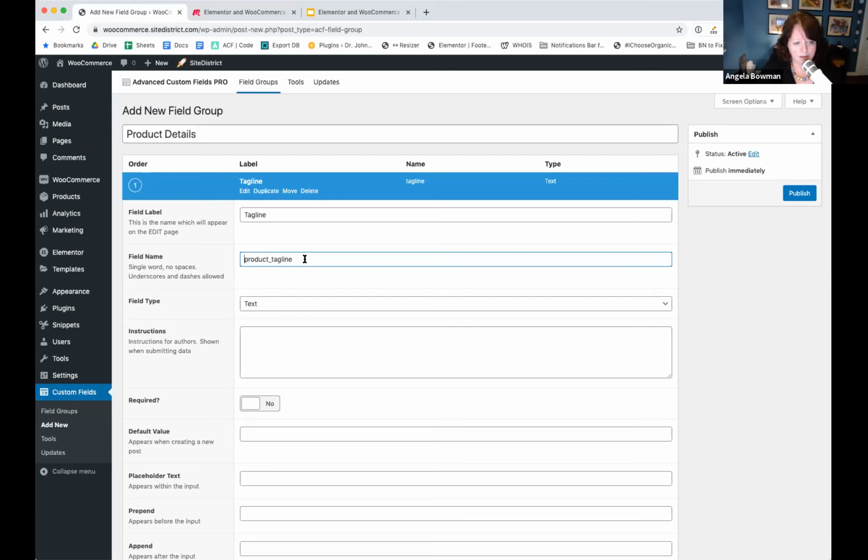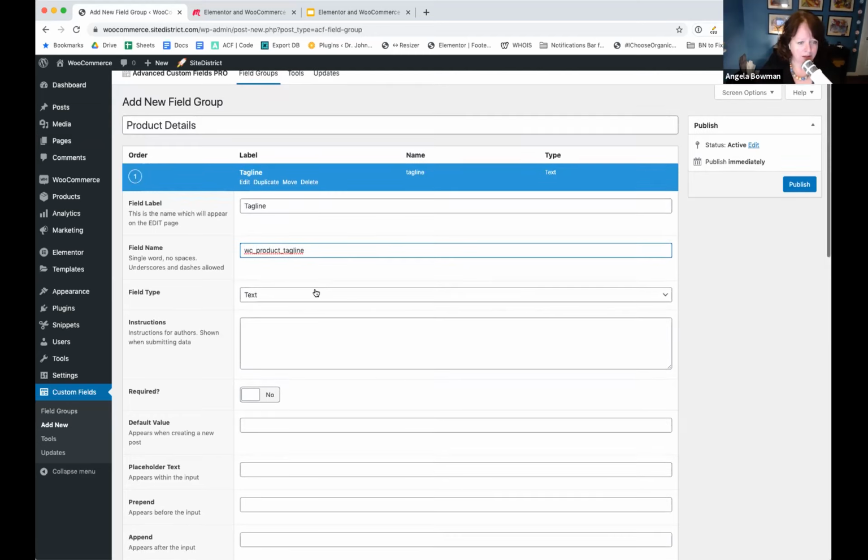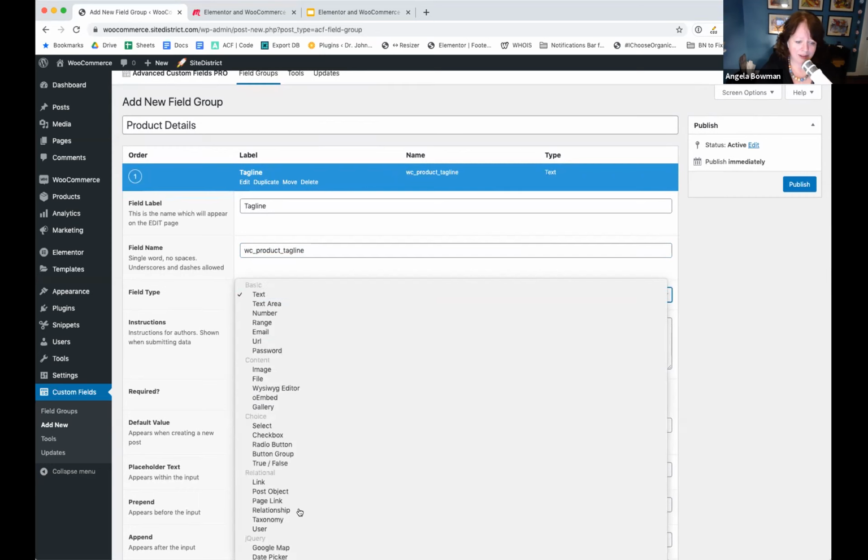Or, you know, this is my WooCommerce site, so I might do WC underscore product tagline. I would just try to make that field name, since it's used as a type of ID, somewhat unique. So that's one field. It's a text field.